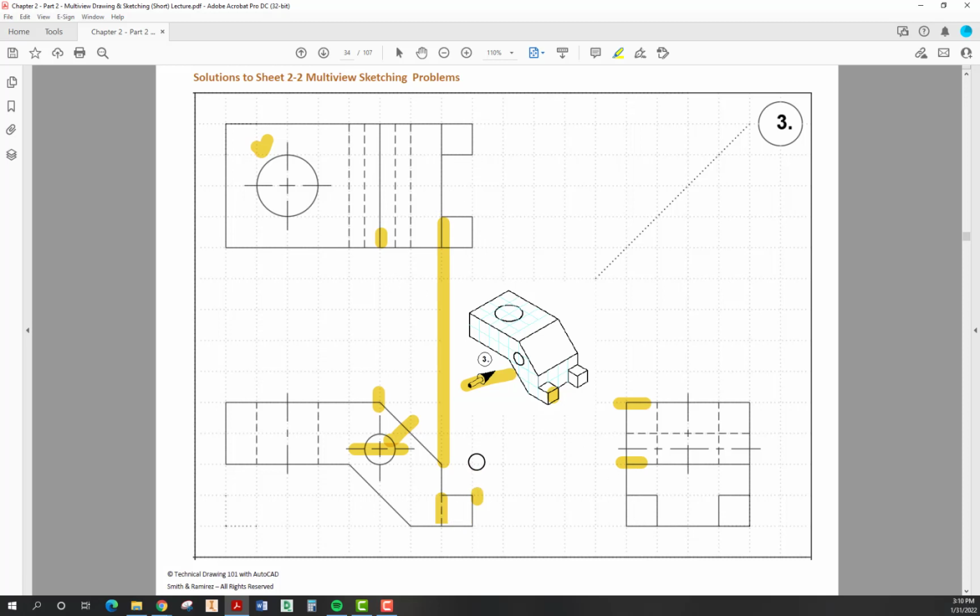As far as the hidden lines in this view, go along the bottom with your ruler. So if I have a vertical ruler, I've got that edge, I've got this edge, go over here, I've got this one, hidden line. Hidden line for the side of that hole.